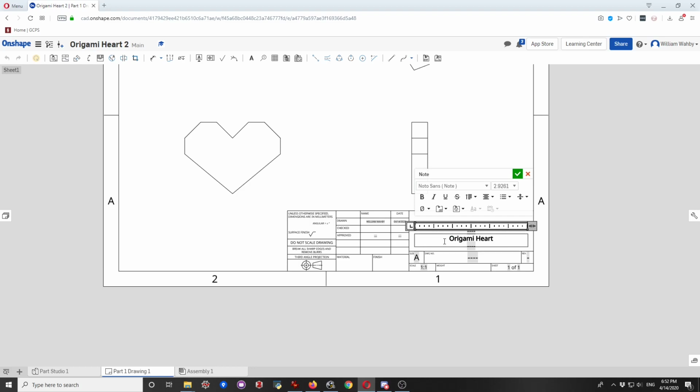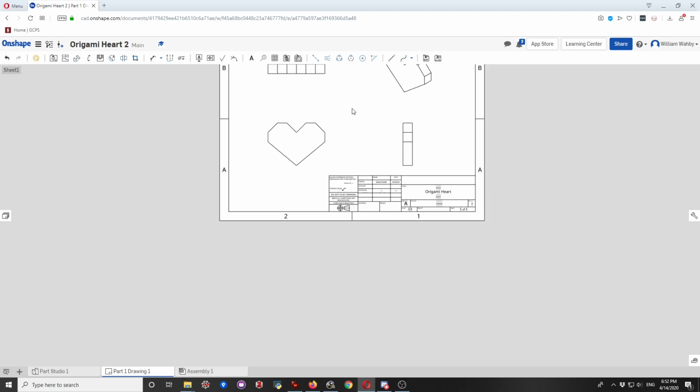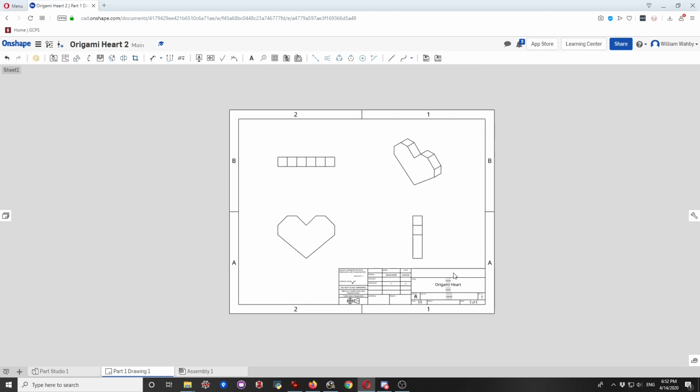And it would help if I could spell. And then you just hit check, and boom, now there's some text in there. So we're almost done now, right? We have our paper, we have our views.